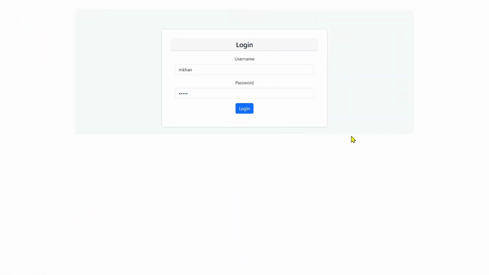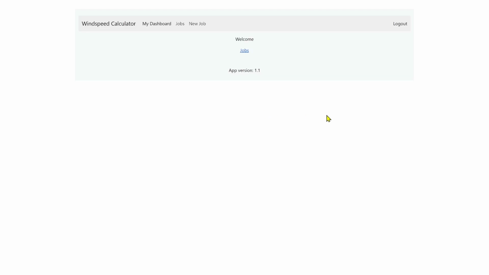Now let's quickly look at the application and see how it works. The user will be able to log in to the WindSpeed calculator via the login screen by entering their credentials. And once logged in, they will have their own dashboard, own reporting, and job listing as well. So they'll be able to navigate to jobs or create a new job, or in this case, let's go to the jobs of the user that has logged in.